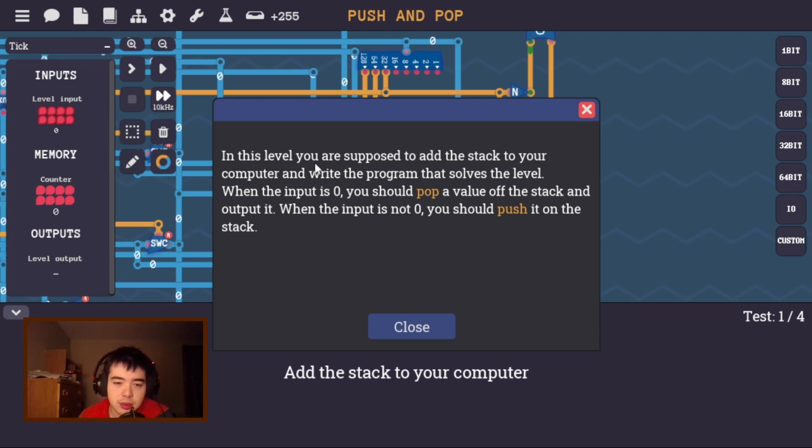In this level, you are supposed to add the stack to your computer and write a program that solves the level. When the input is 0, you should pop a value of the stack and output it. When the input is not 0, you should push it onto the stack.